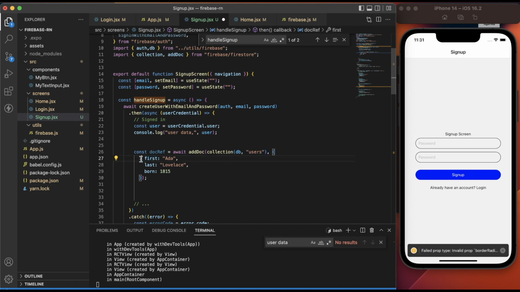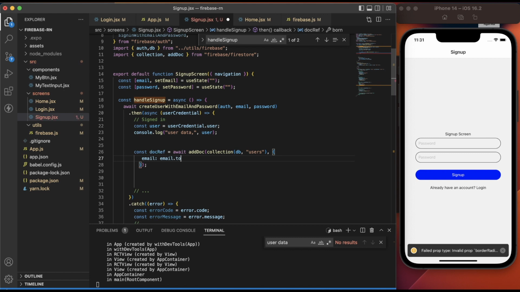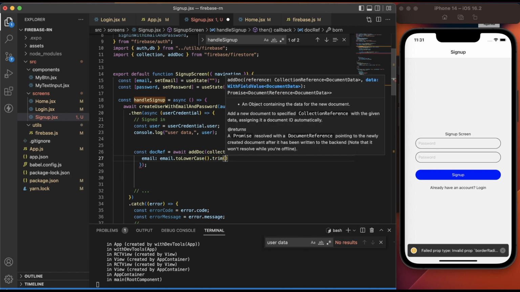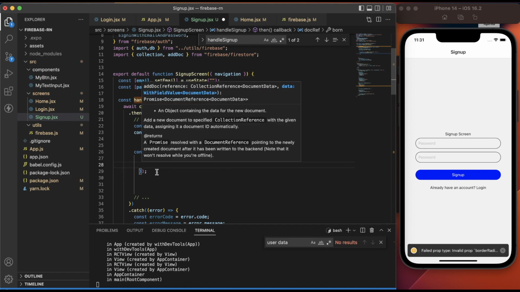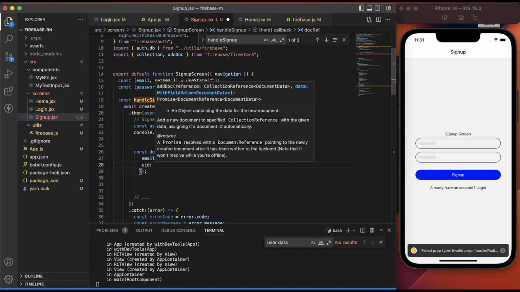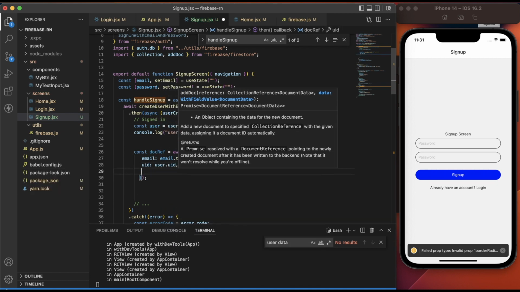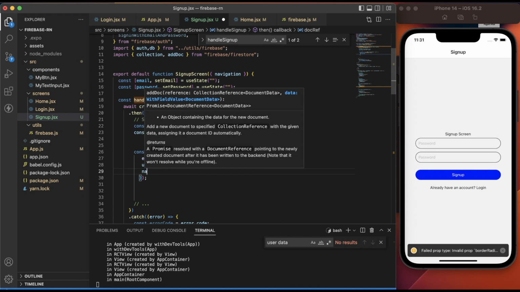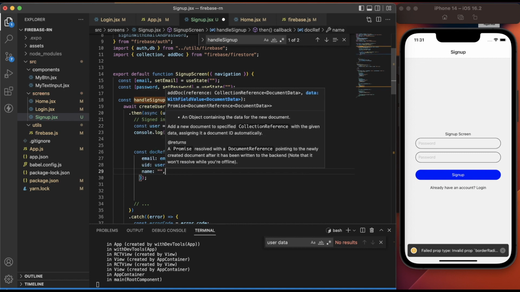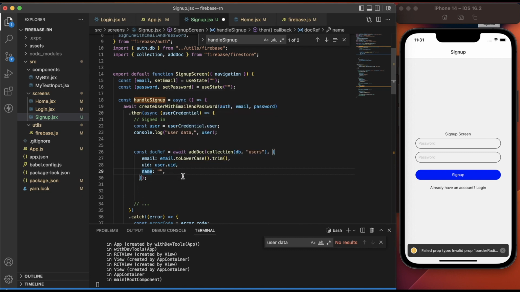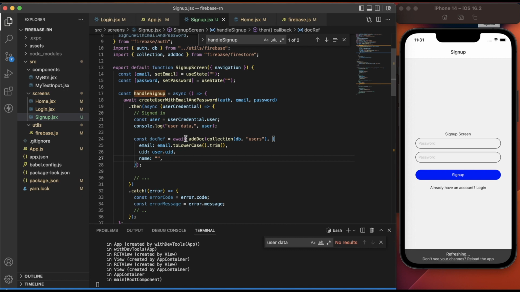Instead of this, let's just store email. So email.toLowerCase, let's lowercase it and trim it as well so that there are no extra spaces. Let's also store the UID. Now this is important. So UID: user.uid. Finally, let's store the name, but as we aren't getting anything, let's just keep this as empty. Let's just run it and see if this works first, and then we'll move forward.